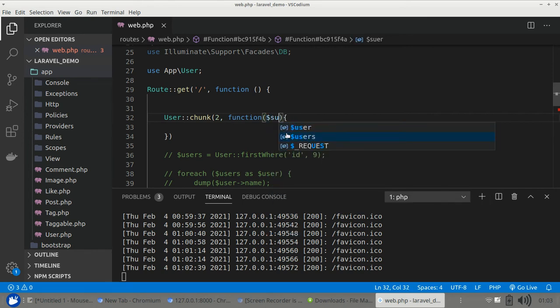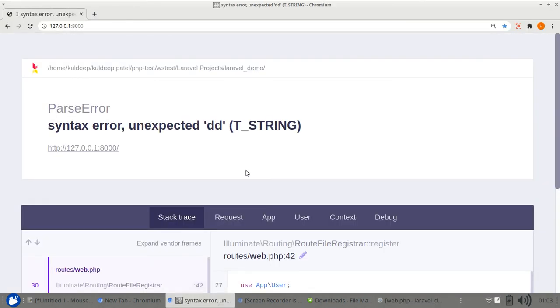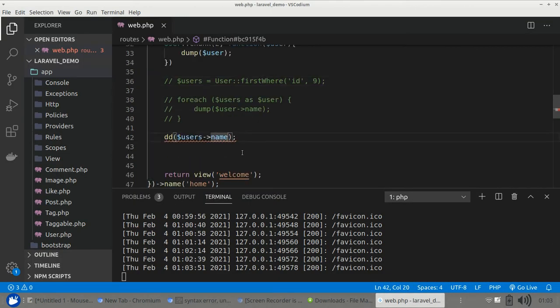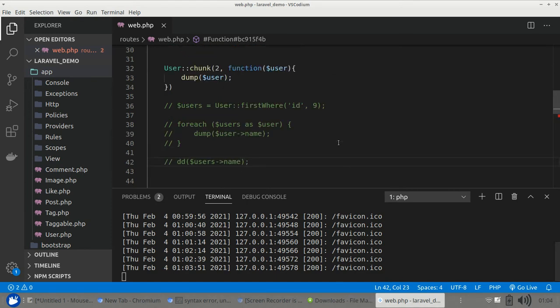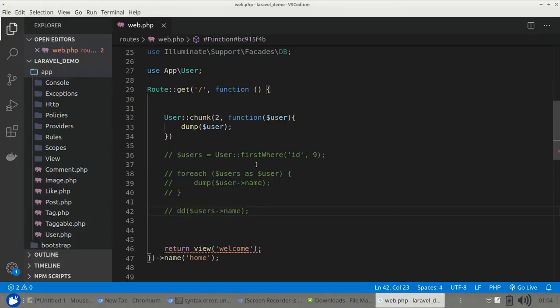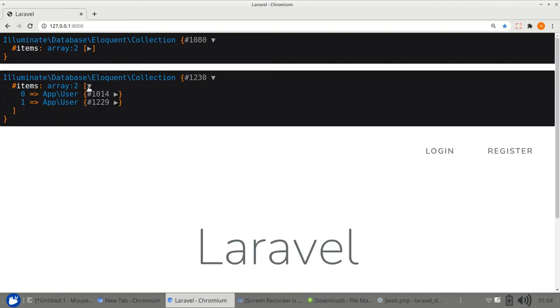So User::chunk. In this, let's dump it out like this. And if we refresh, I forgot the semicolon. And we have the two chunks now.